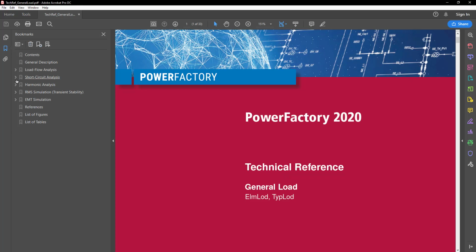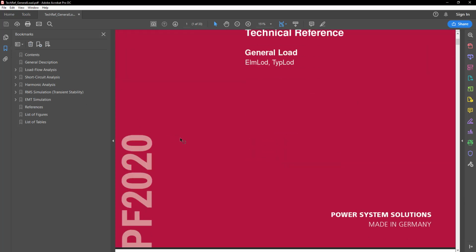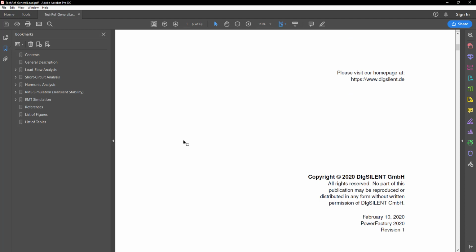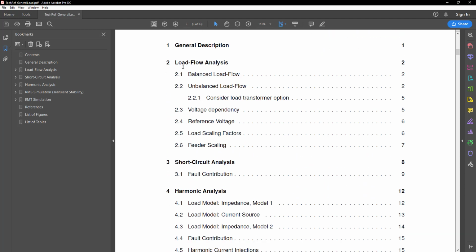As you can see here at my screen, there are a few sections. Let me go down. One of the sections here you can see is the voltage dependence. It is located on page number 5 in the case that you are using version 2020 of PowerFactory. Let's go directly to this section.